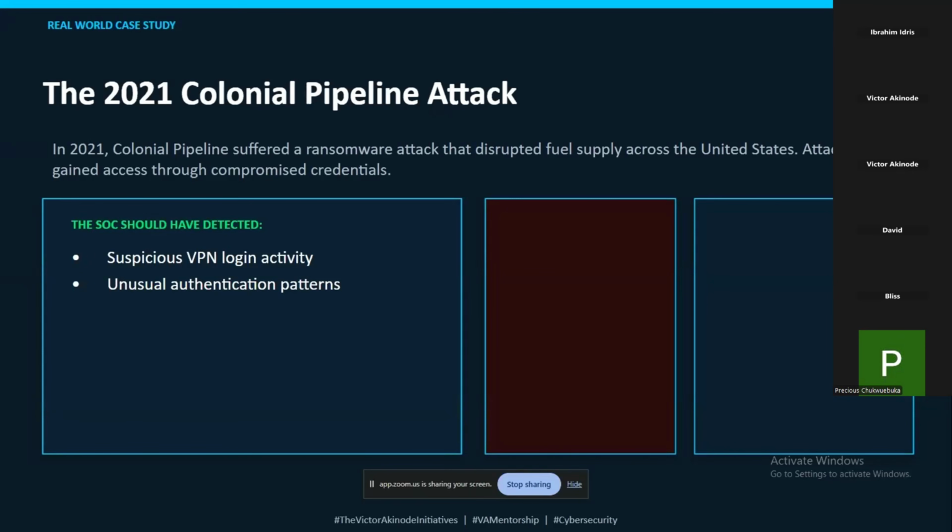That's one of the things the SOC, or SOC analyst, should have detected, right? Lateral movement inside the network. Lateral movement is just the attacker moving from one system to another, maybe from a less privileged system to a more privileged system, something like that. So that's basically lateral movement, right? It's also an attack pattern that hackers actually use.